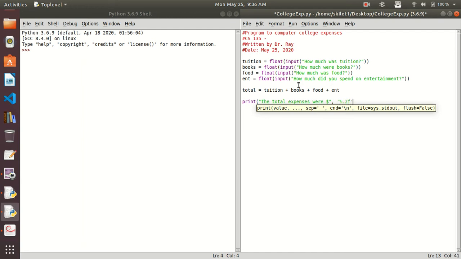Now what's that going to do for us? Percent total. Well, obviously the dot 2 f is going to give us a dollar amount, in other words, a floating point number that's rounded to 2 decimals. So let's save this.